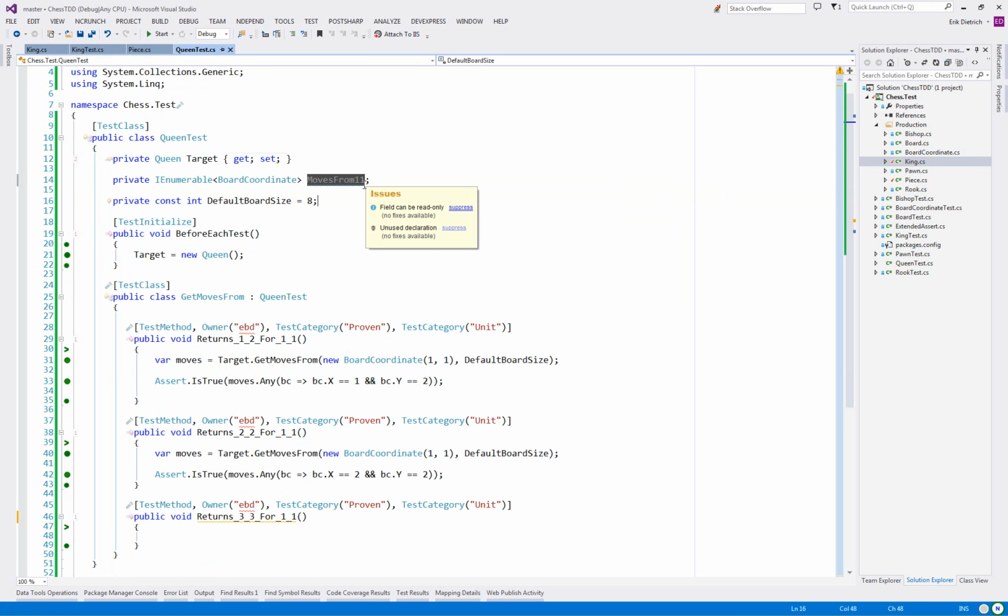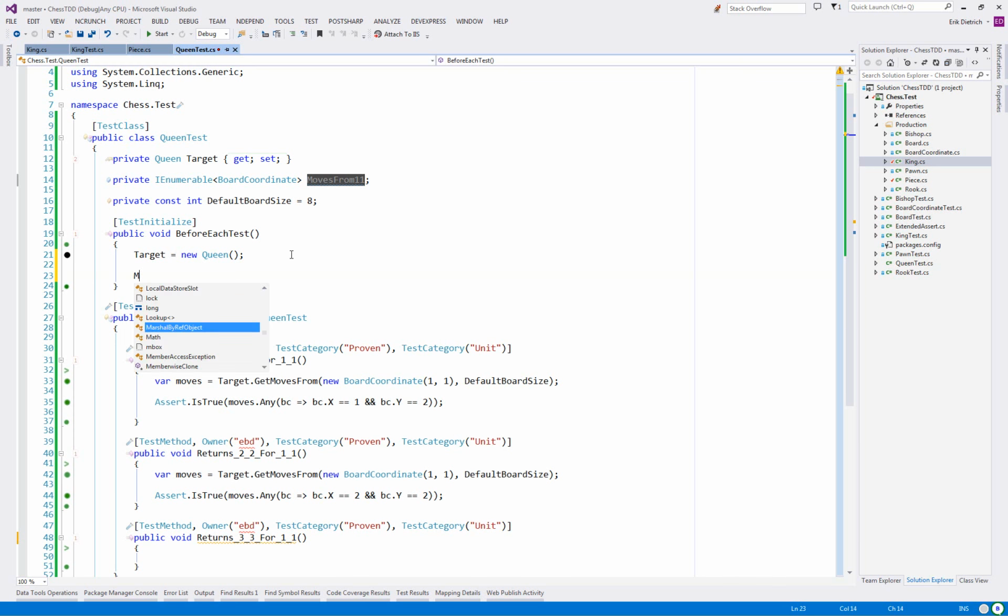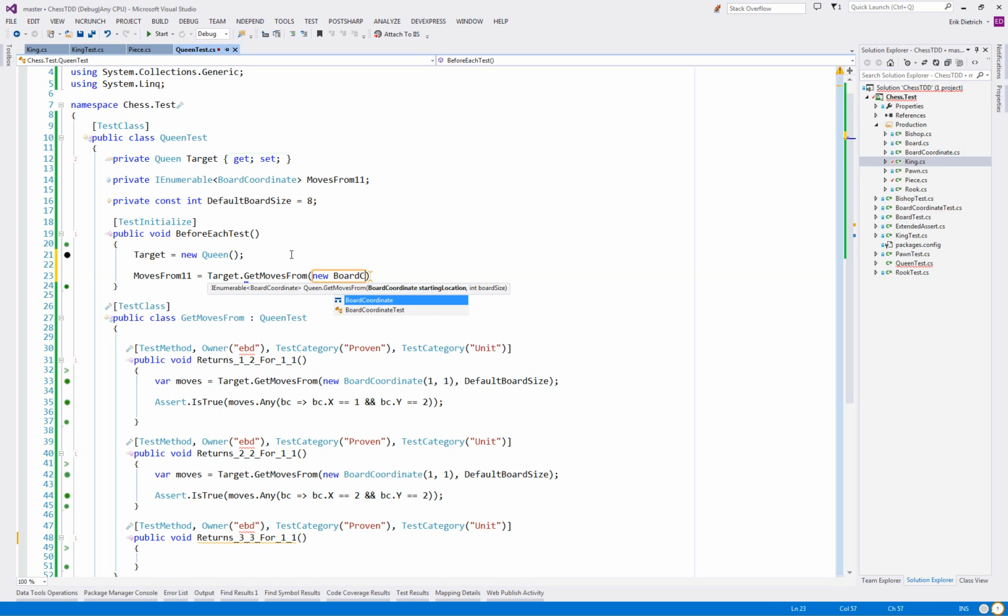As you can see, I'm referring heavily to what I did in the king class. So I'm going to initialize this and then just make these assertions all that much more simpler. So now the one I'm going to type in terms of returns 3, 3 for 1, 1. It's going to be a very simple assert, very little typing, and I have this kind of paradigm here where I can make all kinds of quick assertions about where the queen should be able to get to from position 1, 1.